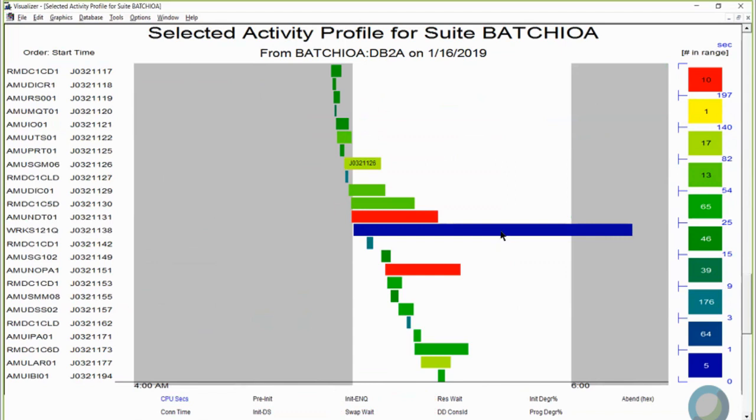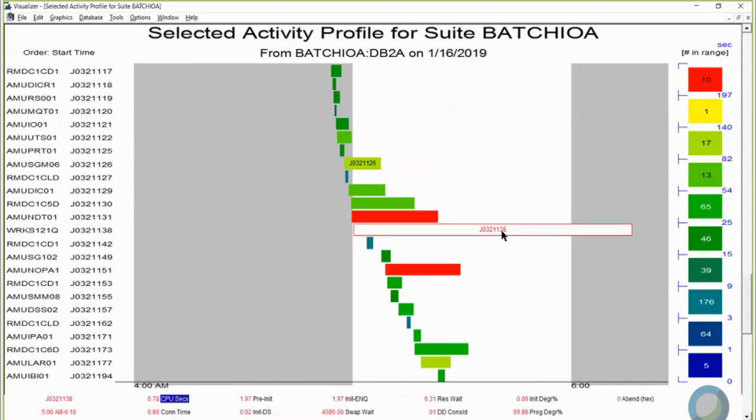Now you'll notice this big blue bar. Blue, again, the color is based on CPU seconds, so we know it didn't use much CPU, but it ran for almost an hour and a half. So by clicking on that job, at the bottom we get to see all of the metrics for that job. And we see 0.78 CPU seconds, not a big CPU user, but we see 4,586 in swap wait.